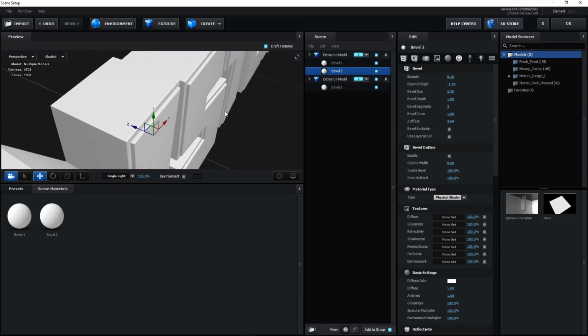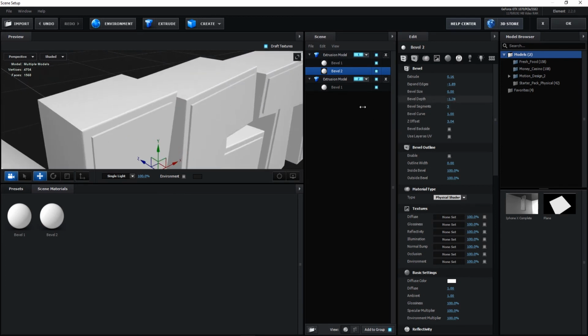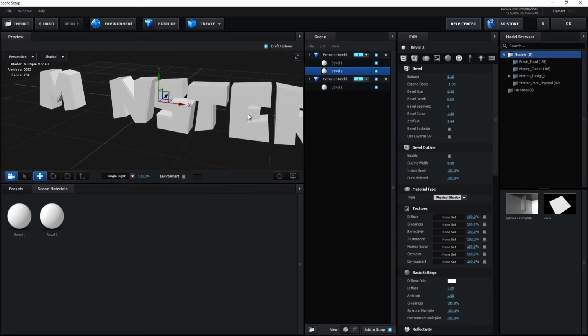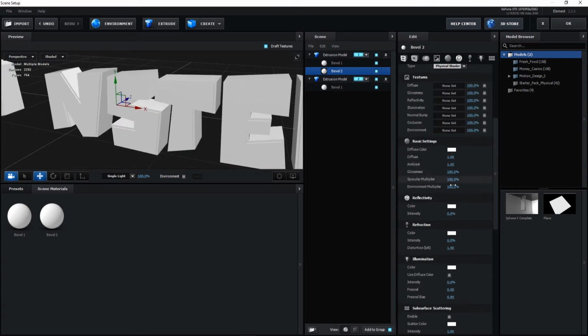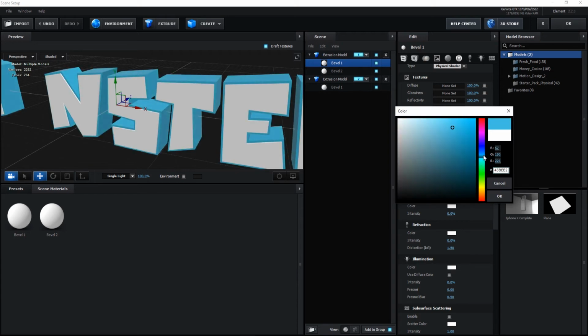And for this one, since it was all sharp and stuff, I just want to have bevel depth 0. Just set that to 0. And for this one as well, bevel segments to 0 and bevel segments to 0. Now for this second bevel, let's just leave it at white and maybe just make it a bit shinier and decrease the glossiness. Let's do the same for this bottom one. And for this one, let's just set it to like a cartoonish blue.